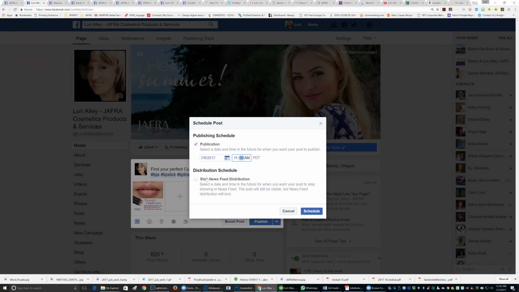And you can choose to end this post to stop distributing on your newsfeed in the future. So you could add a different date. Like, for instance, if this was a sale post and you know the sale is going to end in 5 days, you might have it start, publish here, and then stop that ad in 5 days. I don't really use that very much, but that is an option.